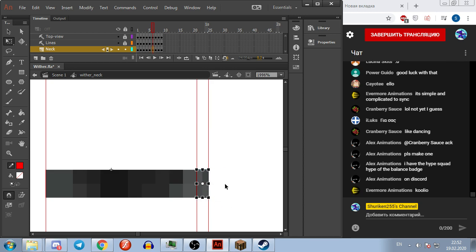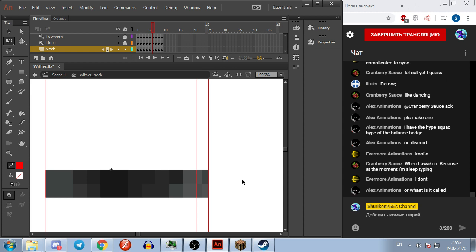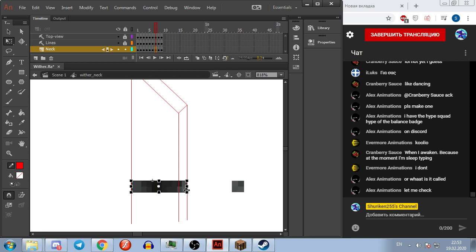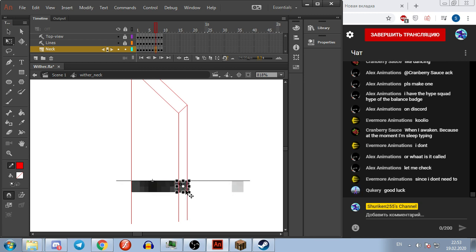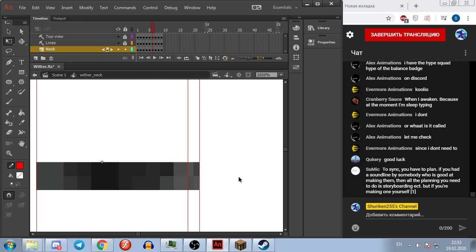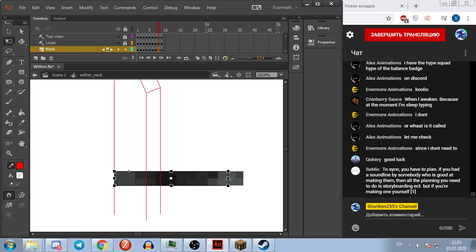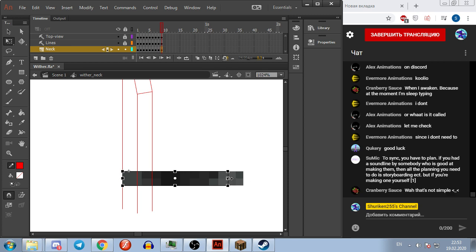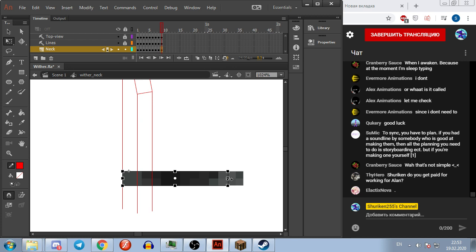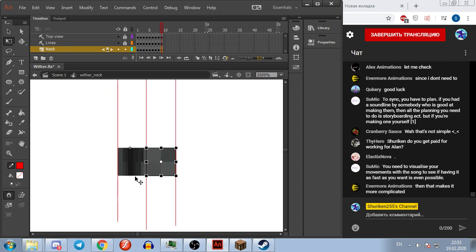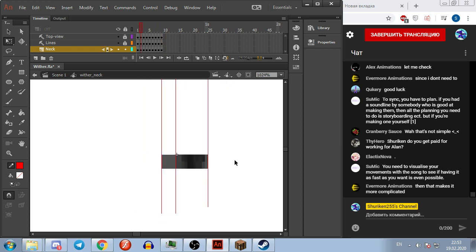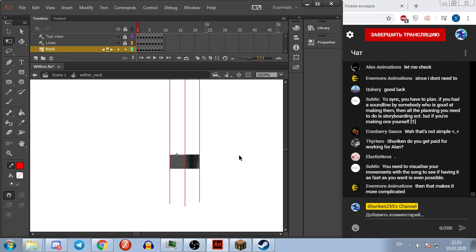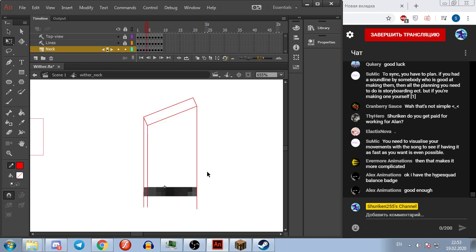Just think you have the plan. If you had a sound, like the secret megadam, that you're playing, you need to do your storyboard. I'm so bad at explaining it. It's all about planning. You need to think what you need to do, and then you animate it. Storyboarding really helps, but some people don't do this. I do not advise you to do this unless you're a really experienced animator.